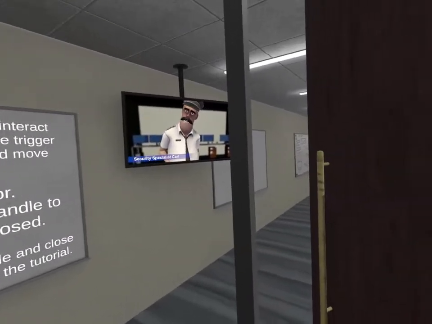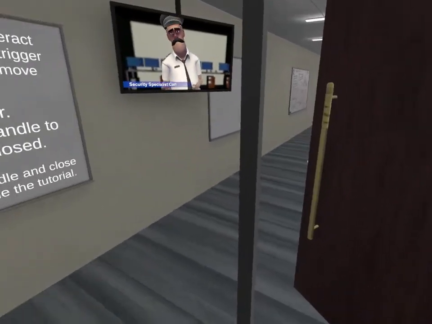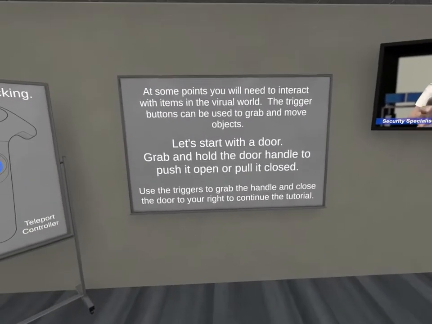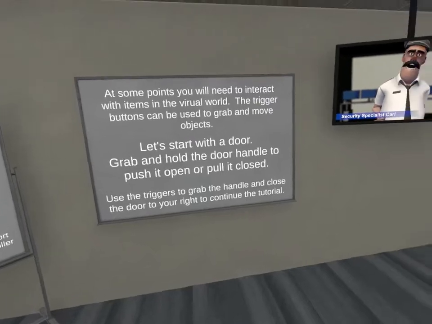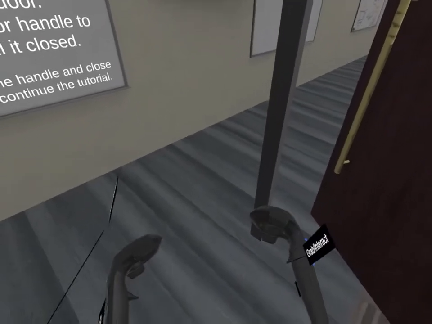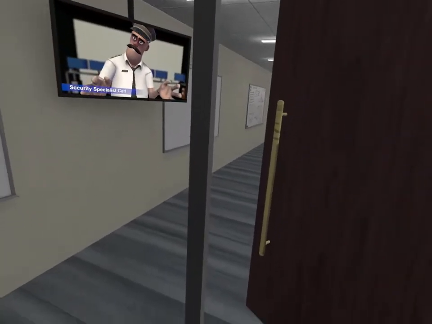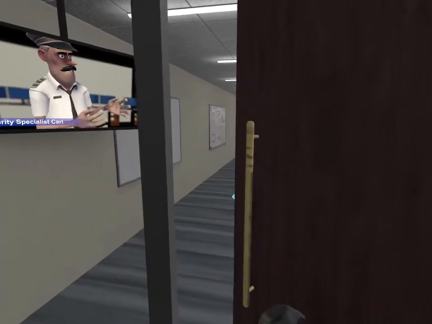Now that we've practiced teleporting, we should take a look at interacting with objects. To grab objects, use your index finger to pull the trigger on the underside of either of the controllers. Objects you can grab will highlight when you are close enough. Go ahead and close the door on your right.